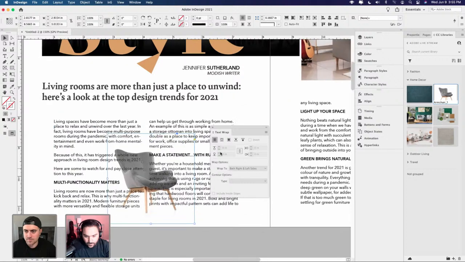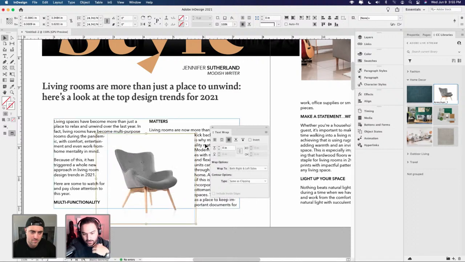See if I can zoom in a bit. With the text wrap, I'm going to click this third option here, so wrap around object shape. You can see everything kind of gets kicked over there. No need to worry just yet. So down below contour options, there's this really cool option now, select subject.